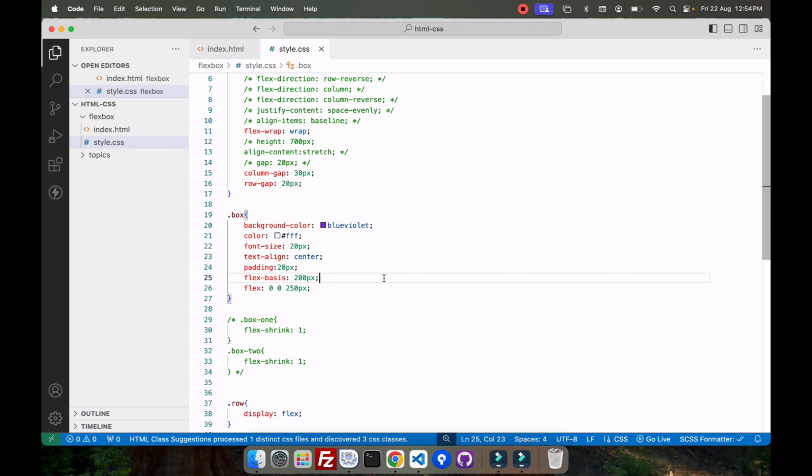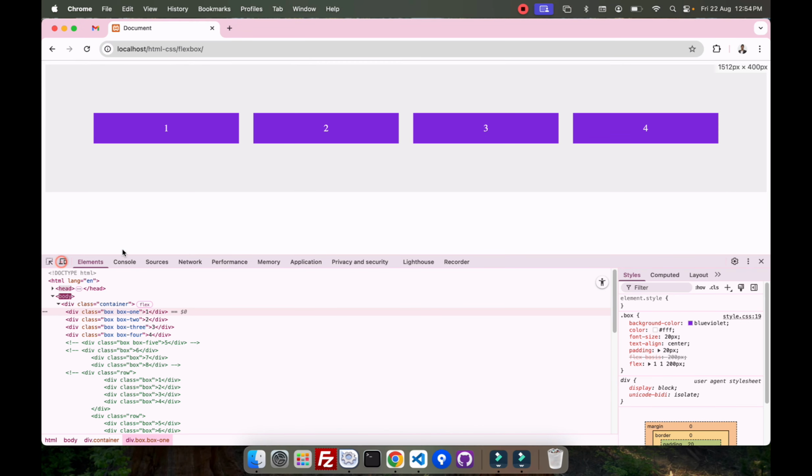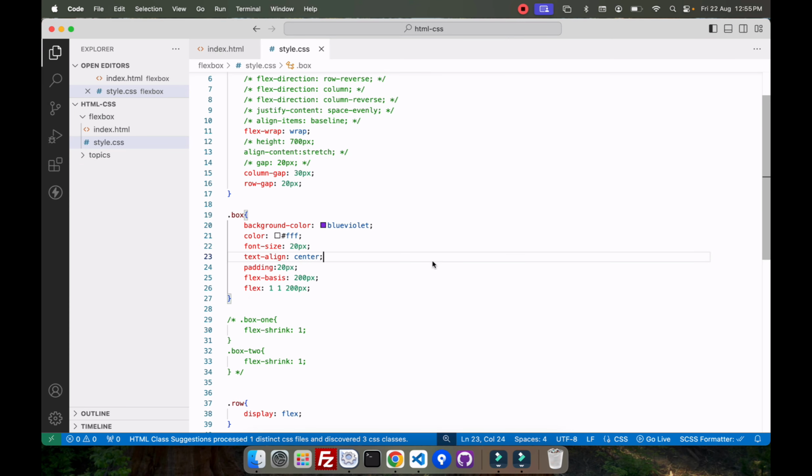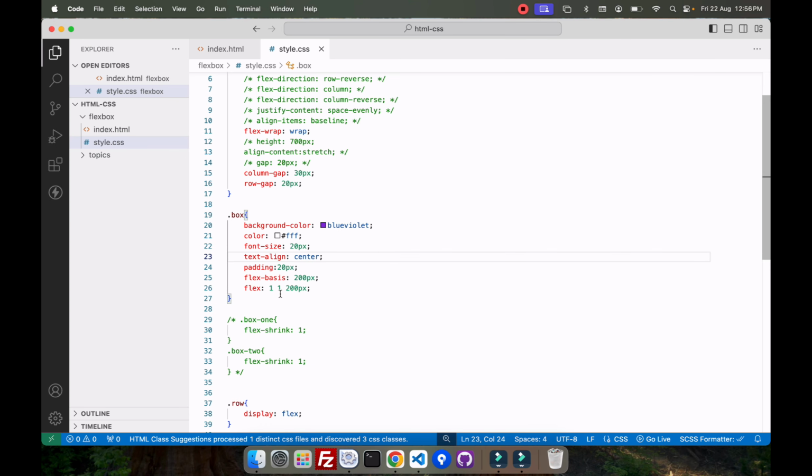Okay, so if you add here 1 and 200 pixel, then it will automatically adjust to the container with equal size. Okay, so this is how flex shrink, grow and flex basis work. So this is a shorthand code for writing flex basis, flex shrink and flex grow.